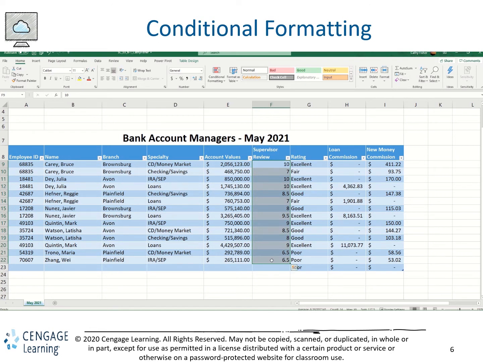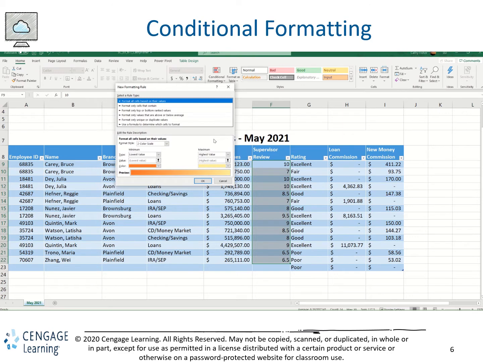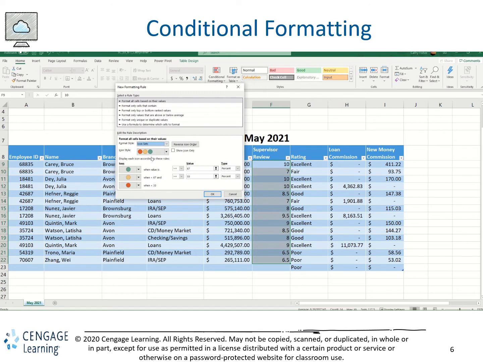So now with that supervisor's review, we're going to create a conditional formatting. That conditional formatting is going to have a new rule that we're going to create. In that new rule, we're going to choose the format style that we want. So we'll go to the format style, and in this case, we're going to go to an icon set. Okay, so we want an icon set.